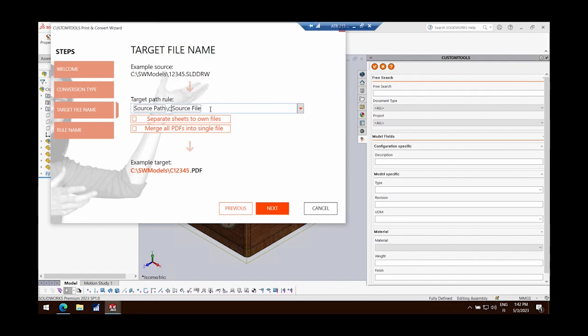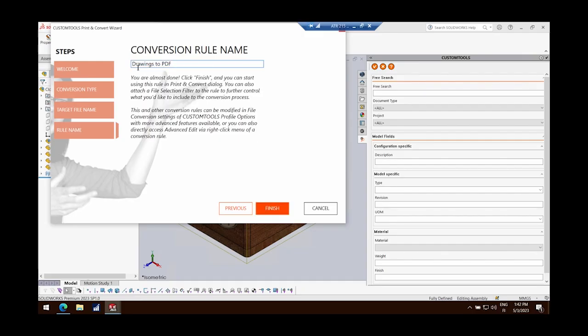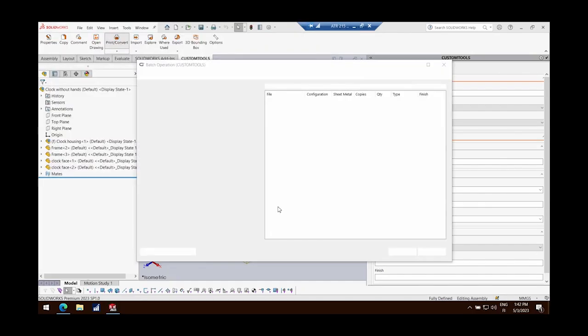We can define the destination folder for the converted PDF and even create subfolders within it. Here I will create two subfolders, one for the converted documents and a second one for the PDF file. I could also use the option to create a PDF file for all drawings related to my assembly, but I will skip it this time. Let's name the conversion rule drawing to PDF, but that name could also be changed if required.